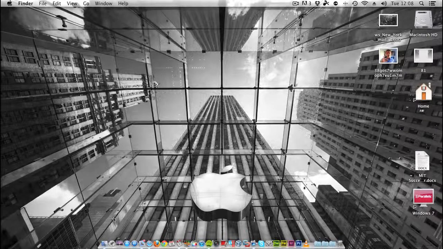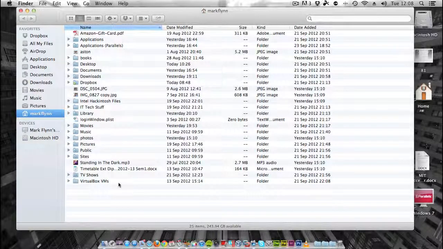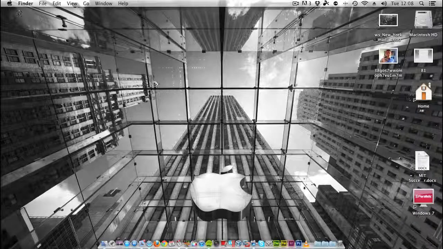So let's crack on with this. First of all, I've got the Finder here. Now Mac users will obviously be very familiar with this. It's just a navigation system. Windows users, this is pretty much like Windows Explorer. That's the equivalent, so it just allows you to browse through the files that you have stored on your Mac.